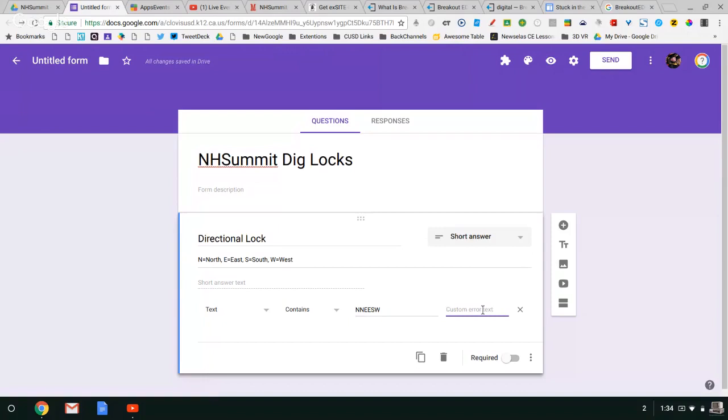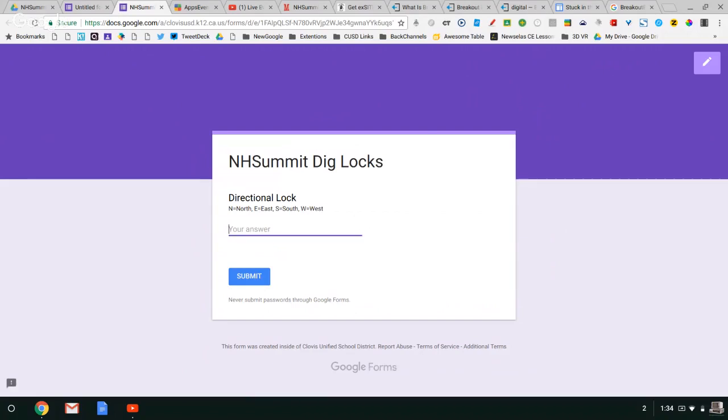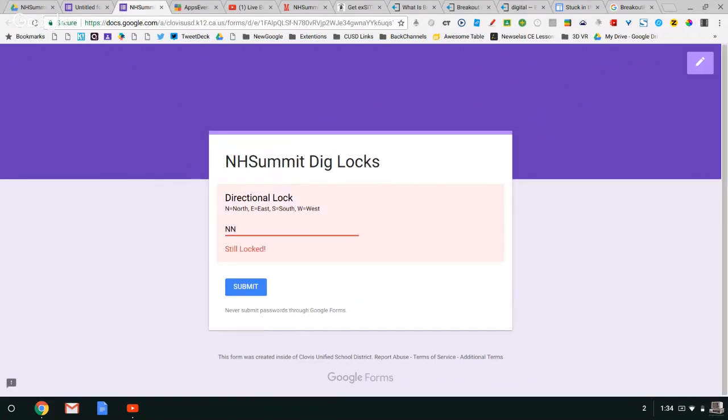So I'm just going to put still locked. So now when I do this, if I show you what it is, and I start typing my stuff in, now it doesn't give me the answer. It just says still locked. So they have to type it in absolutely correct in order to move on.